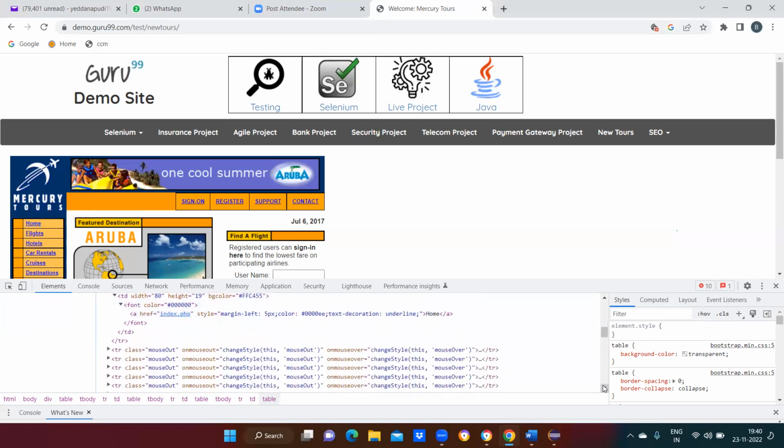Similarly, just to go down, again click on the second TR.